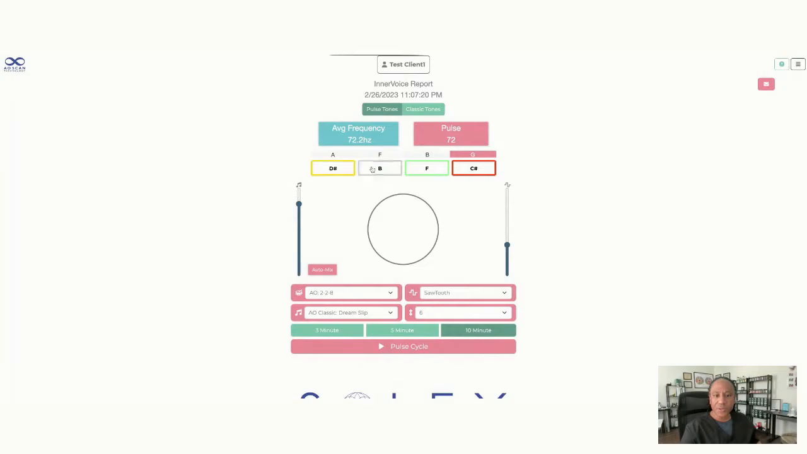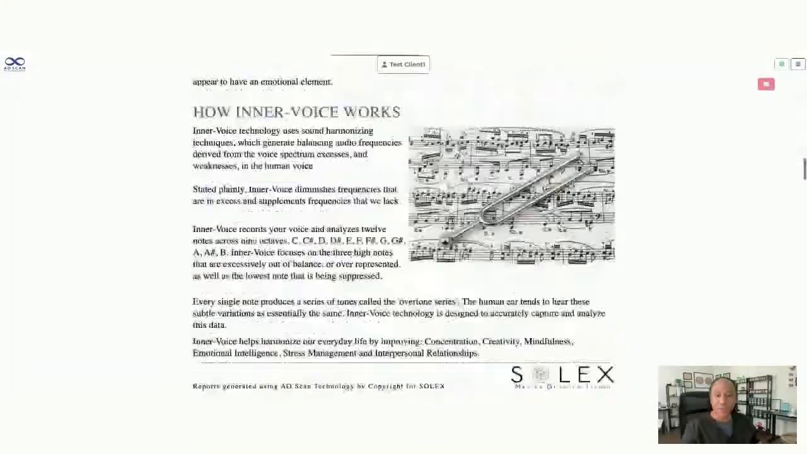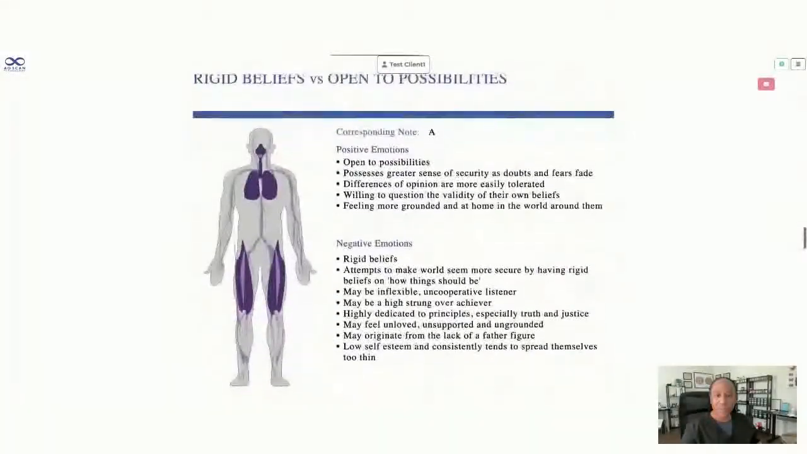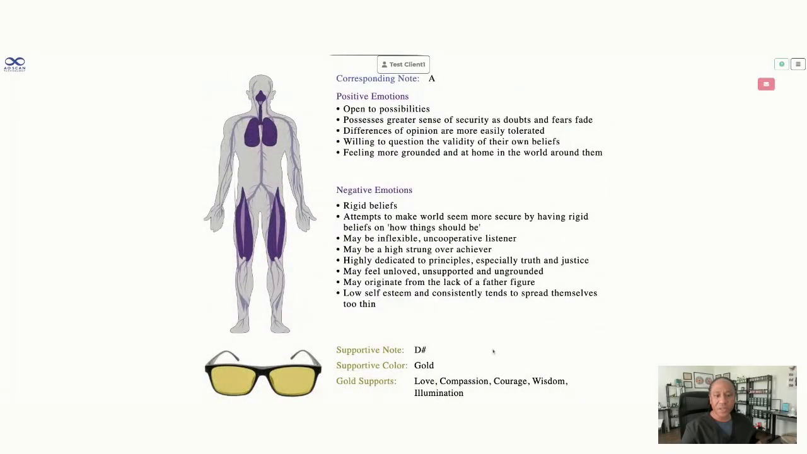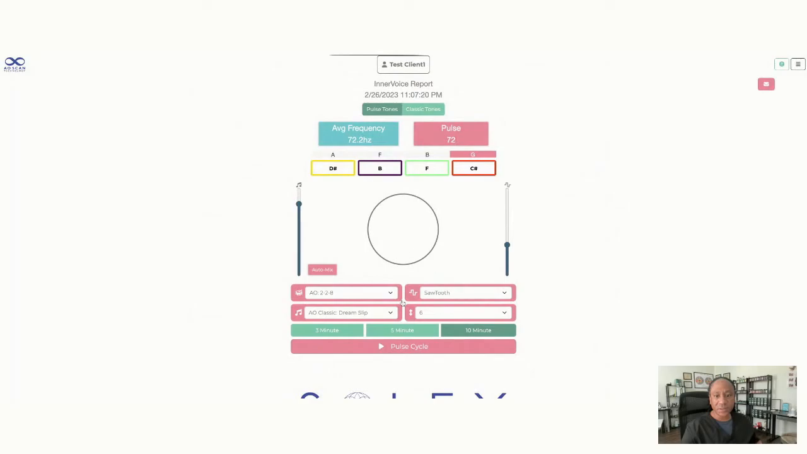The top notes are going to be the notes that you will click on if you decide you want to deal with something very specific. You go down and find the corresponding note to what you want to work on. If it were this one, it would be D sharp. You would simply click it. But first choose 3 minutes, 5 minutes, or 10 minutes, and then click on that particular note.